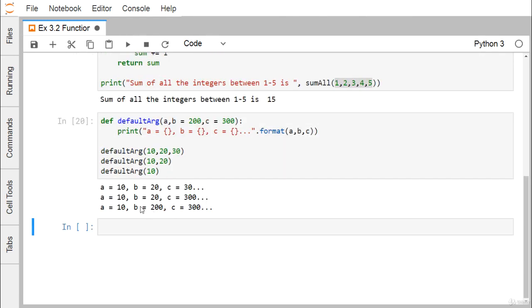Now you can find that we have this 200. The default argument is being assigned, and 10 as I passed will be assigned to A here.